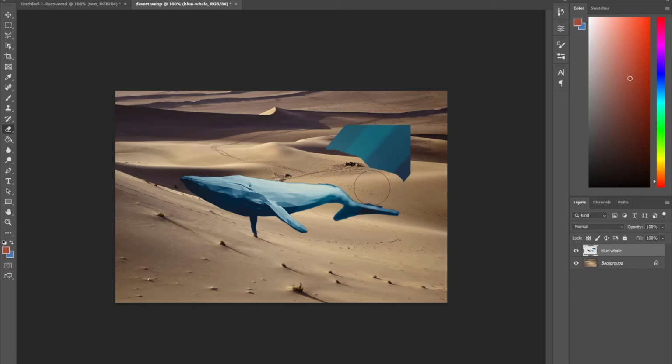Now it's not perfect, but that's okay. This is a quick and easy automated selection. All right, and now I have my whale in the background scene here. That's how you cut out one object from a picture into another. Now there's a couple different ways to do this. Let's do it another way.